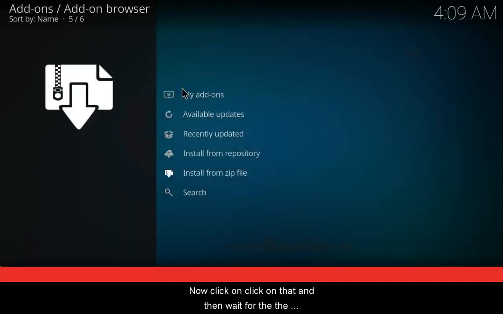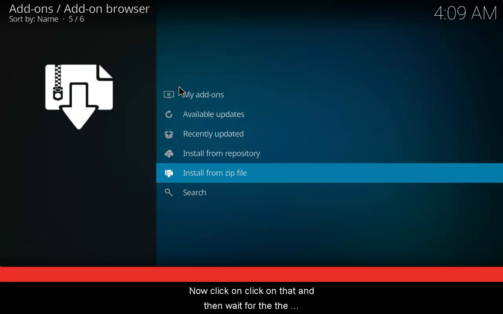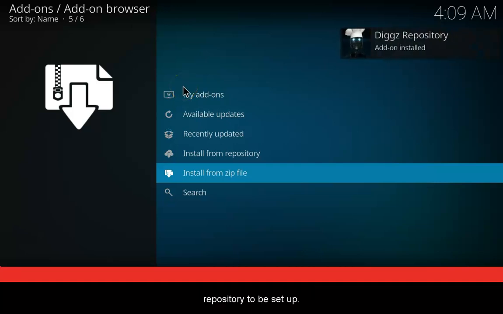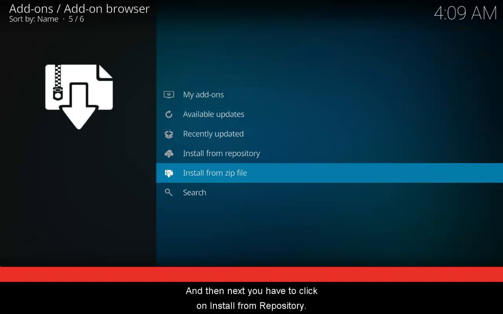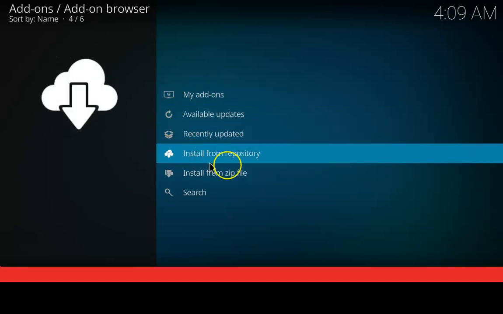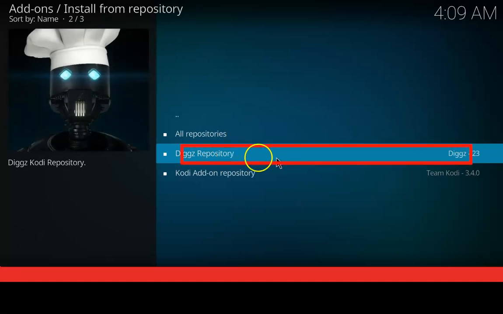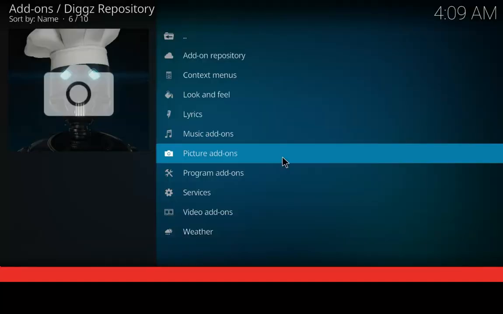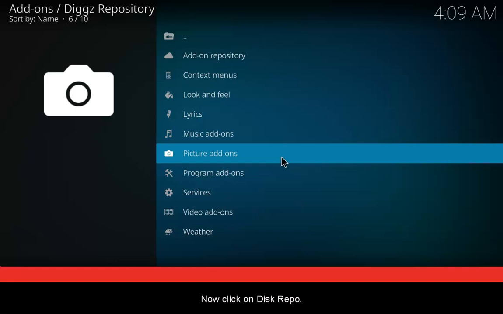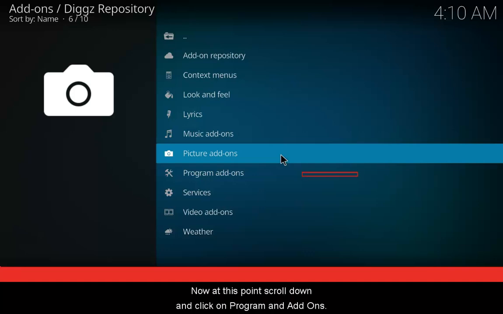and then wait for the repository to be set up. And then next you have to click on install from repository. Let's click on install from repository. Now click on DIGGZ repo. Now at this point, scroll down and click on program and add-ons. Program and add-ons, click on it.